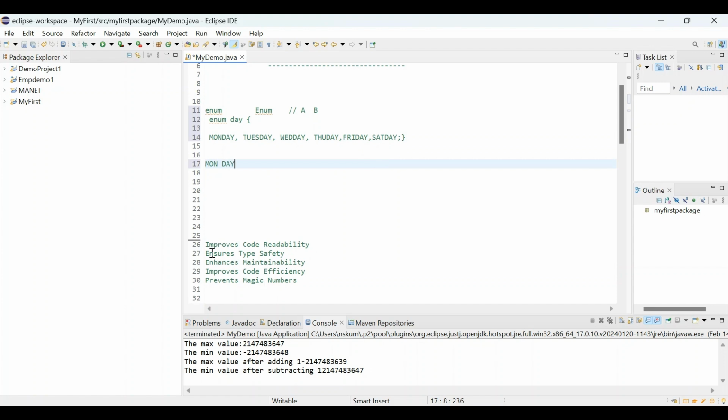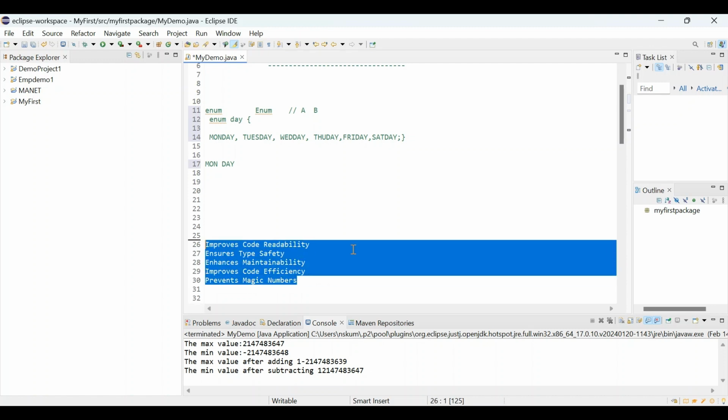So whenever we want to improve code readability, ensure type safety, enhance maintainability, improve code efficiency, and prevent magic numbers, whenever we need these facilities, we are going to use enumeration types.